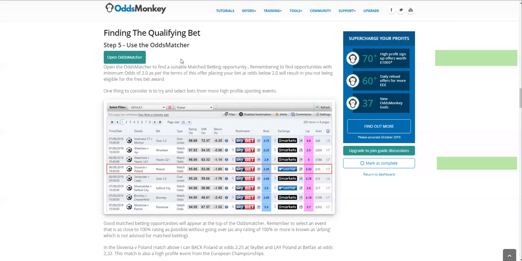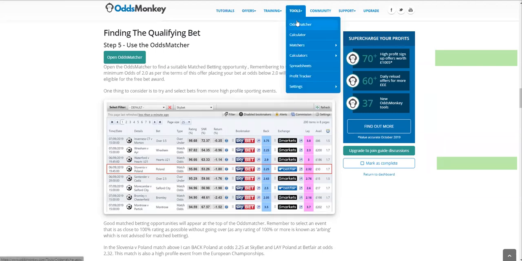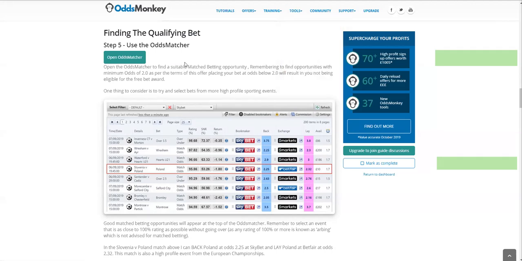It's worth pointing out that the Odds Matcher is available from the tools menu up there. You can just go straight into it, but I don't recommend you do that when you're opening new bookmaker accounts, because you're just going to get all the bookmakers available, all the exchanges and all of the events. Whereas if you go in using the link from within the welcome guide, it will be specific to that bookmaker and to that welcome guide.